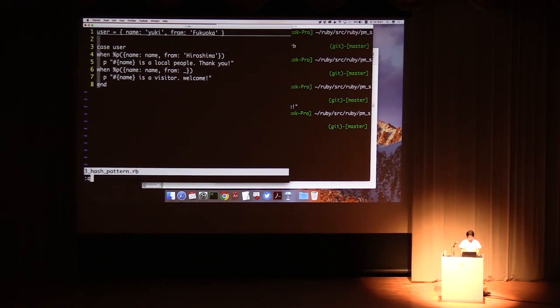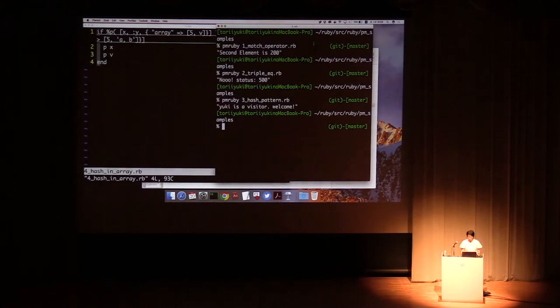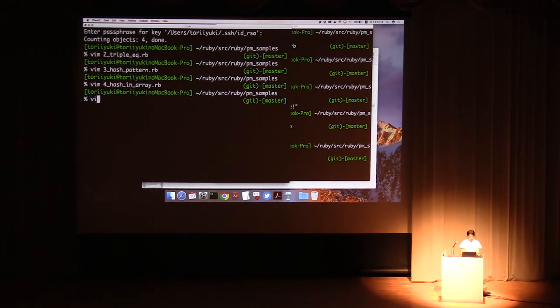This is a hash pattern. Next is a complex pattern, so you don't have to see the details, but it is a nesting pattern. The array has a hash, and the hash's value is an array, and it contains each variable. Can we get the variables' values? Yeah, okay. This is array in hash and hash in array: nested patterns. Okay, and next.